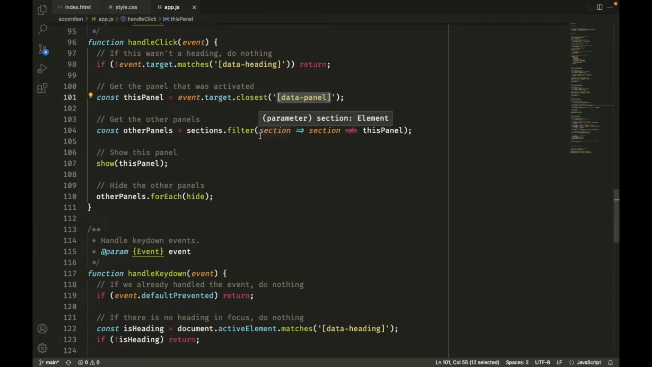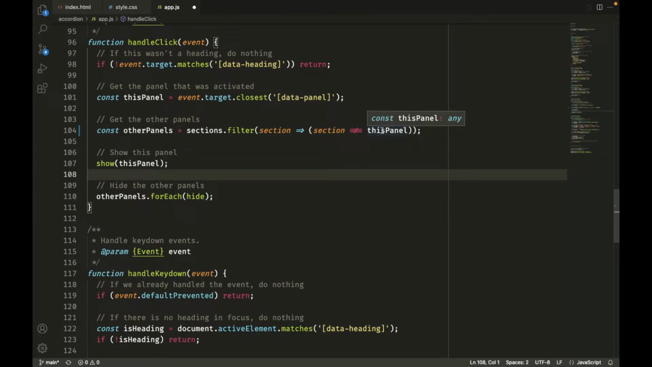So the array filter method takes in a callback function, and basically you want to return true if the element should be included in the array, and you want to return false if it shouldn't. So we're saying, basically, we're returning the result of this expression: section is not equal to this panel.